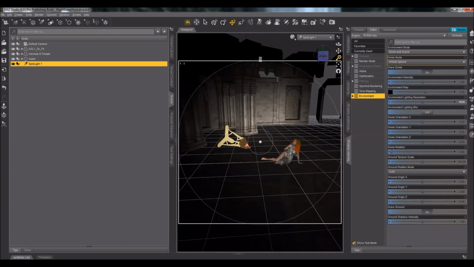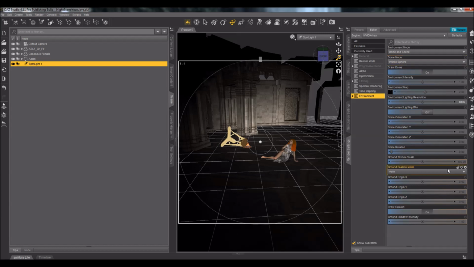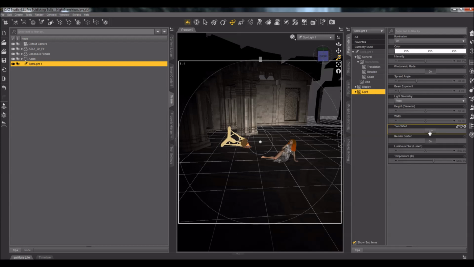So here I've got my one spotlight. You can use a mesh light for this, doesn't matter. Or you can use a point light with an IES on it, which renders faster. I've just been learning that recently. But for now, I'm going to use a spotlight. And I'm going to set some geometry here.